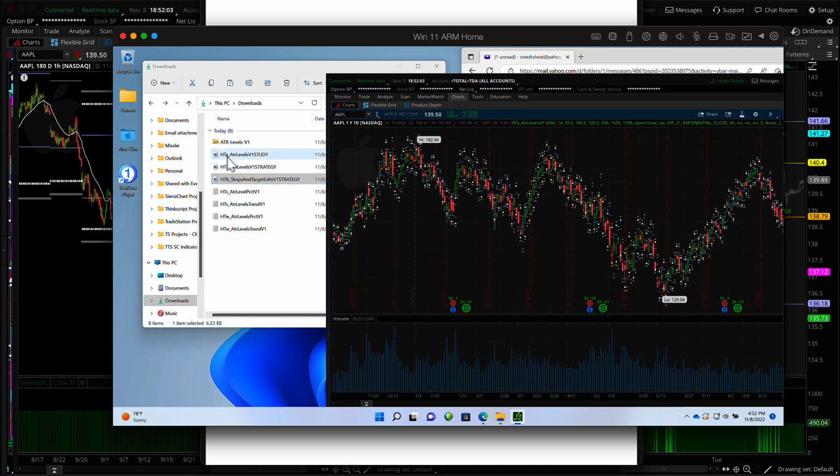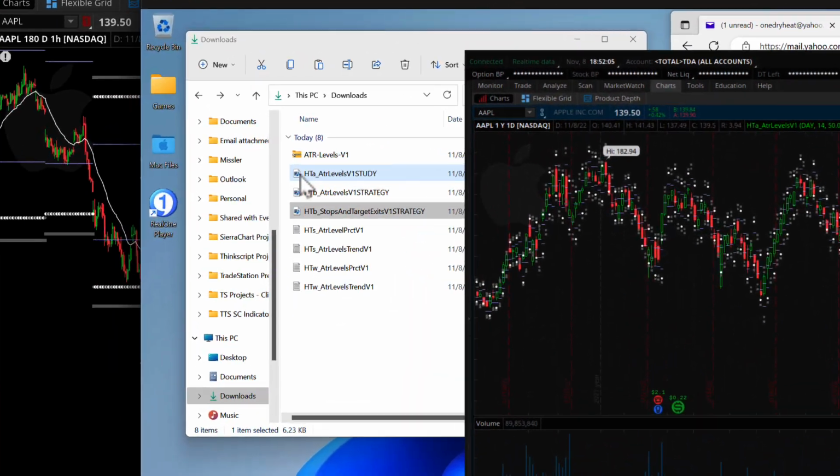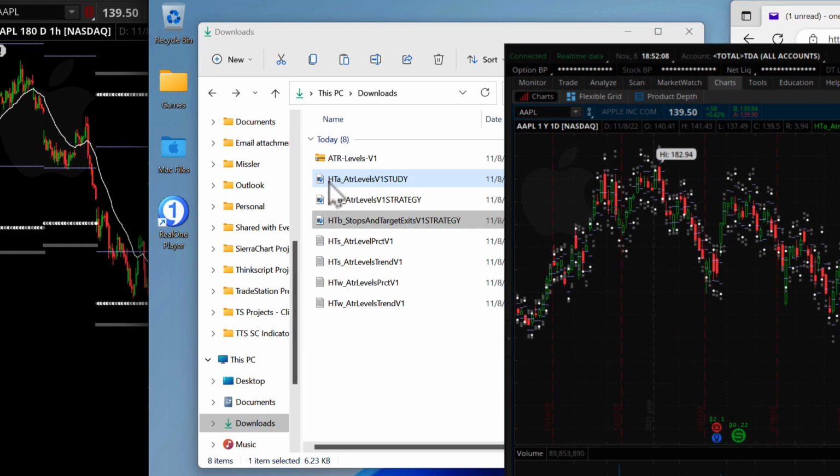And I do want to take some time now to explain the nomenclature. HTA, all right, HT is Hahn-Tech, the A stands for analysis, so our chart studies are now prefixed with the HTA for analysis. Our chart strategies are prefixed with a B, HTB for backtesting. So the HTB is Hahn-Tech backtesting. There's two of those here. Remember I told you stops and targets exits was one of 5 from that package that is included.